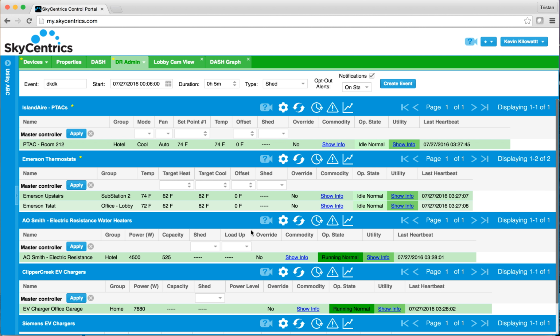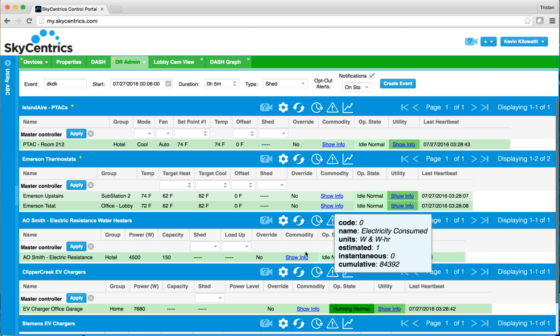In the sheet, I can see settings, when the last heartbeat of the device was, and I can see the status of the devices. I can also see these operational state colors and the utility event colors. So right now there's no event and it's green, and the operational states are idle normal or running normal. And then I can also see the information from devices.